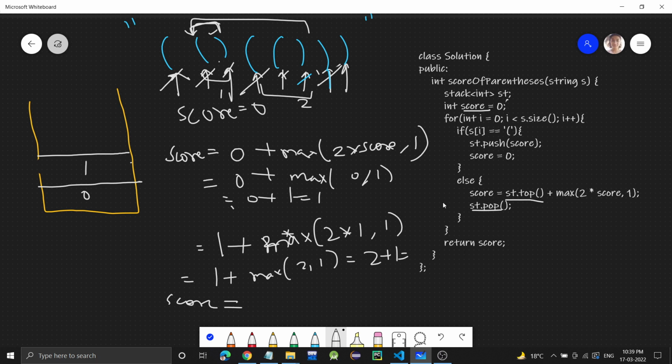Score will be stack top. Fine, stack top. So what is stack top? Stack top is this, which will be popped in this step. So stack top will be 0. 0 plus max of 2 comma 2 multiplied by score. Score is what? Score is here 3 comma 1. So here it will come out to be 6.